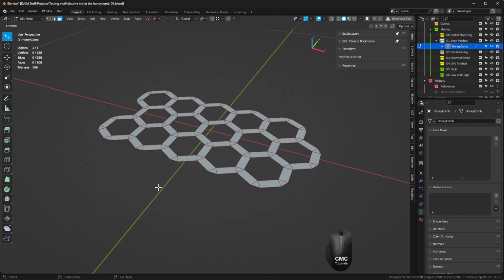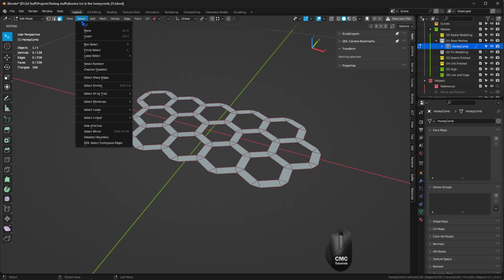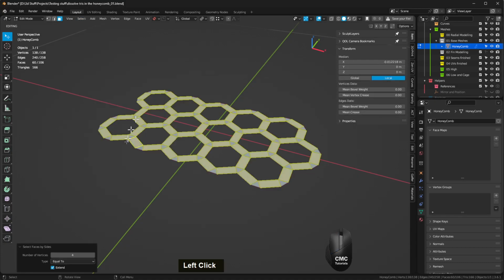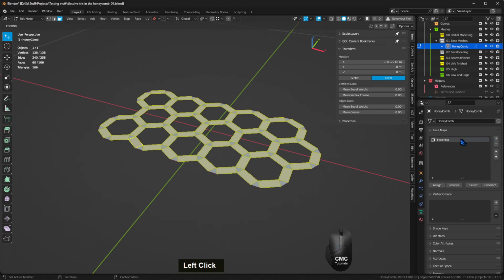Now here we have no NGons, but we have triangles and quads, and I always start with the quads because Blender does that automatically, really automatically for me when I go to select by trait, faces by side. Each Blender session you open, it is this setup. 4 vertices equal to, this should be the other way around, equal to 4 vertices, which means we have quads. So I make my first facemap. I name this quads.